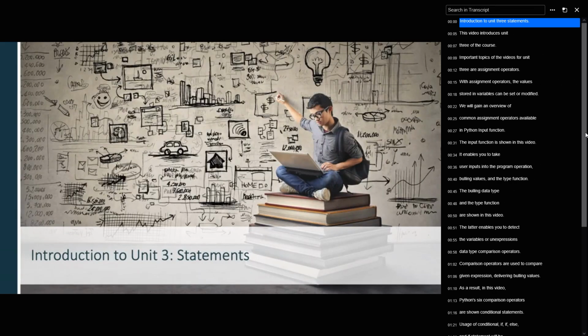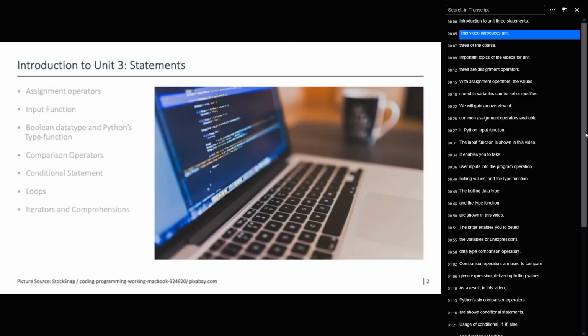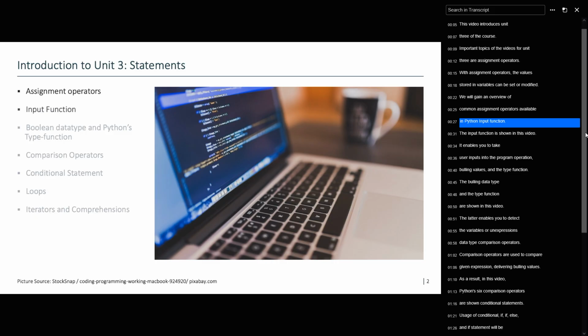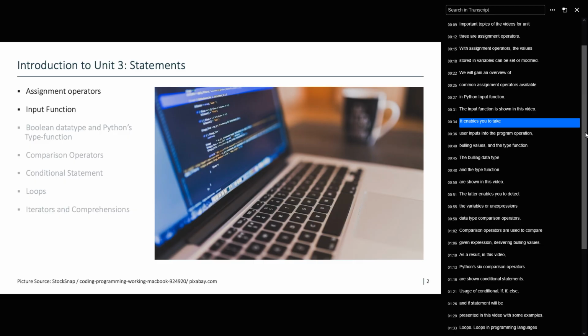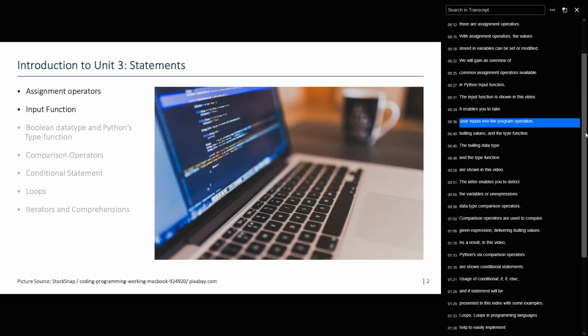Introduction to Unit 3: Statements. This video introduces Unit 3 of the course. Important topics of the videos for Unit 3 are assignment operators. With assignment operators, the values stored in variables can be set or modified. So we will gain an overview of common assignment operators available in Python. Input function. The input function is shown in this video. It enables you to take user inputs into the program operation.